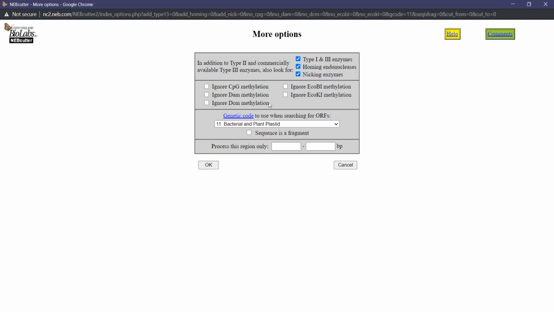Apart from that, if you want to ignore some input sequences, then you can click on this: ignore CpG methylation, ignore EcoB1 methylation, ignore Dam methylation, ignore EcoK1 methylation, ignore Dcm methylation. What it offers is that if you click on this, it will ignore overlapping methylation sensitivity of the enzyme while screening. Methylation sensitive restriction enzymes cannot cleave methylated cytosine and thus are used to analyze methylated DNA and the methylation status of cytosine residues in the CpG sequences.